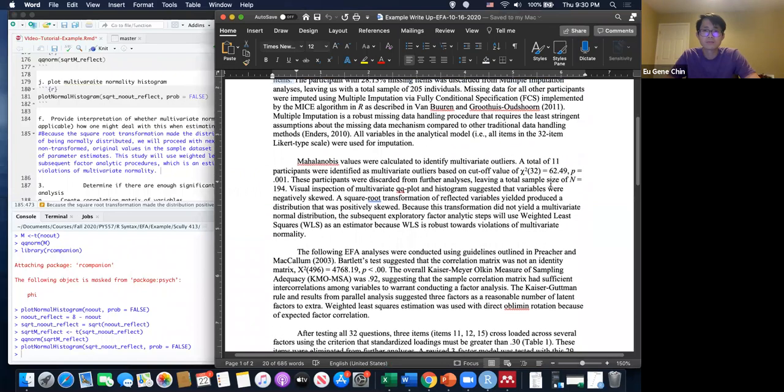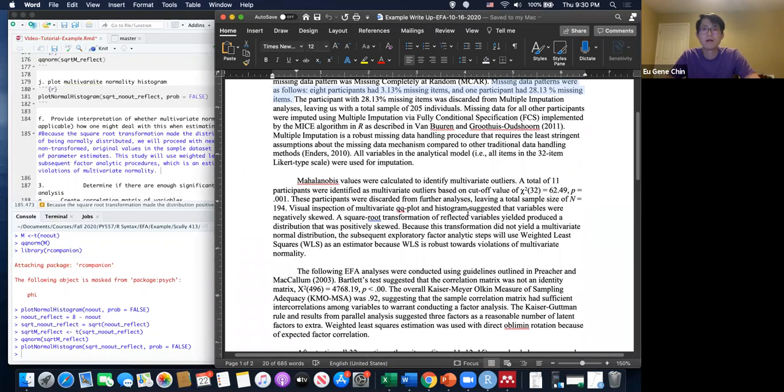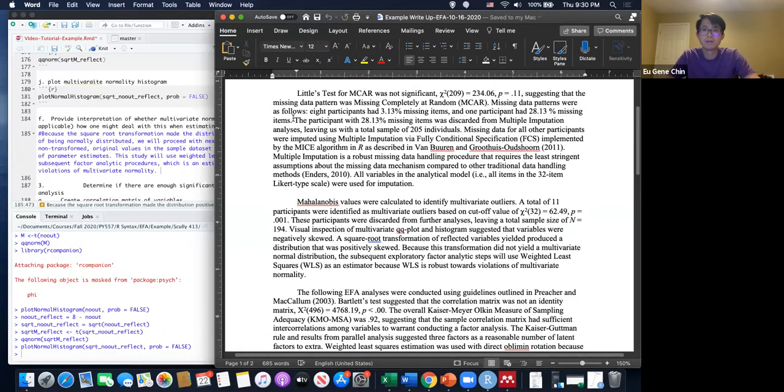So, back to the write-up over here. And I apologize, I missed coming back again to the write-up. Just to show you guys again where these numbers came from, talking about missing data. Participants with 28 point, oh, hold on, right here.